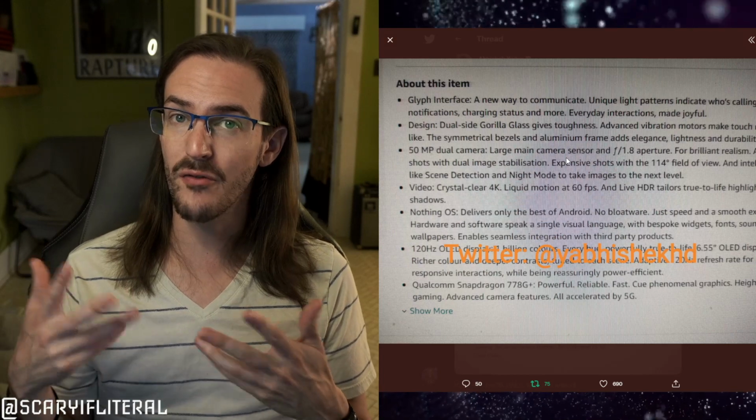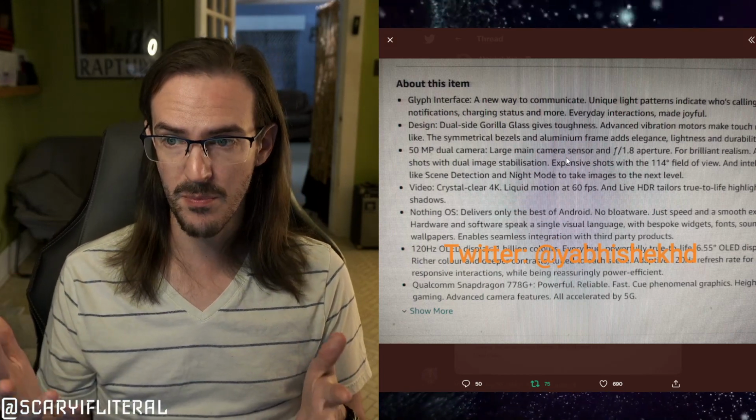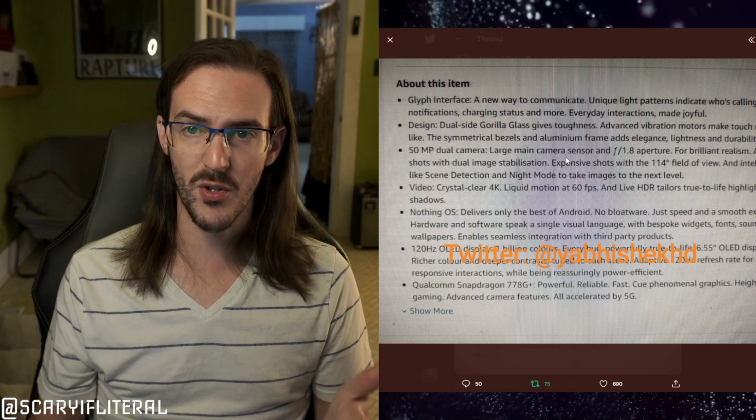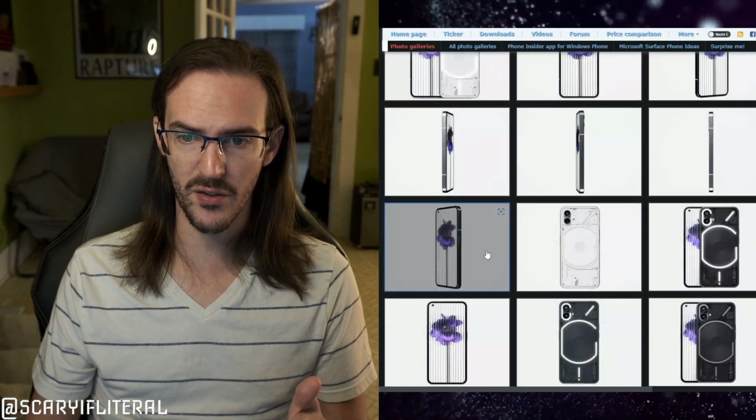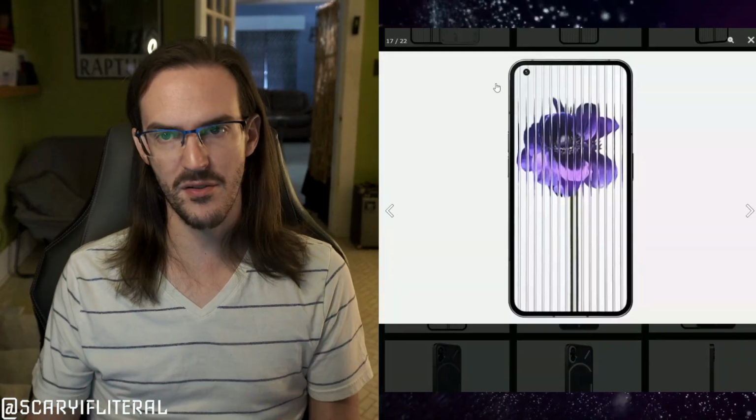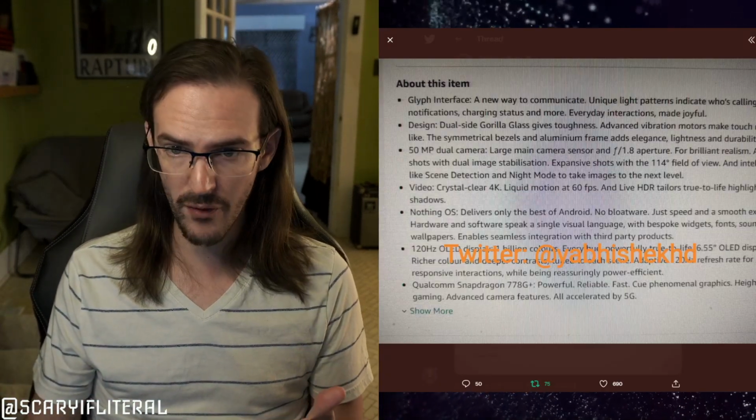I don't know that we're going to be getting Victus, but who knows? Anything is possible. Advanced vibration motors, symmetrical bezels, which we have in fact seen. They talked about this early on, that it would not have a big chin at the bottom. It would have symmetrical bezels, and it looks as though they are in fact pulling that off.